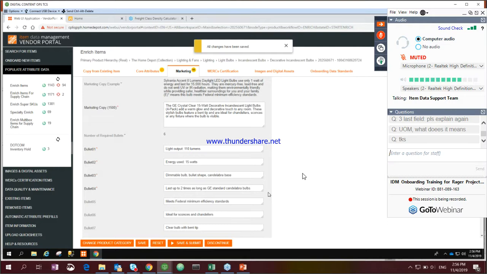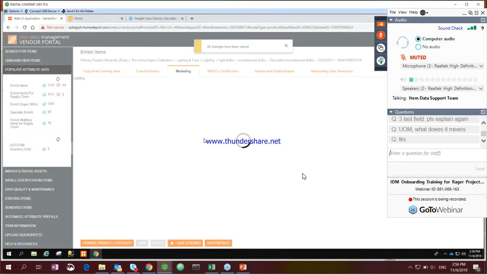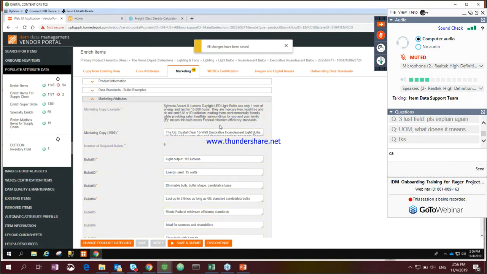information ready, because if you have time now and you can get this marketing copy or bullet information ready before you start IDM, it will be really helpful, because a lot of the time suppliers onboard their items, they do not have this prepared. They have to come up with this information while onboarding it. So if you have the time, make sure you prepare them, and then once you start onboarding, you can just copy paste from what you have prepared.